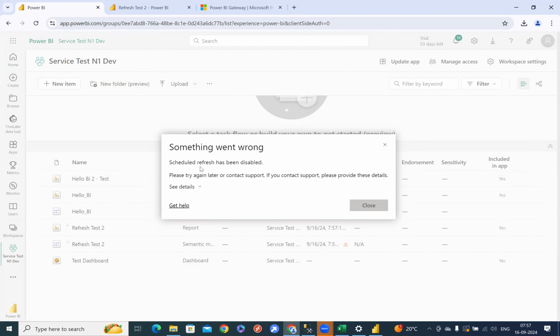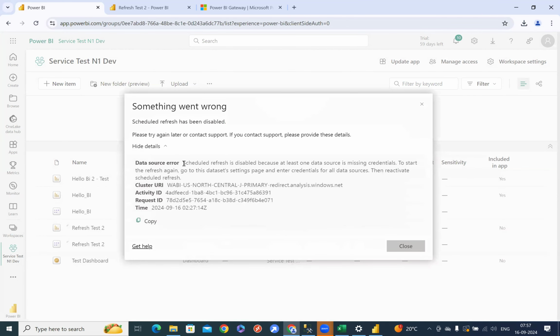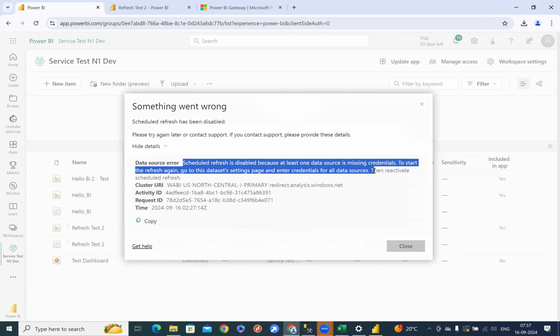Did first 15, last 15. Schedule refresh is disabled.